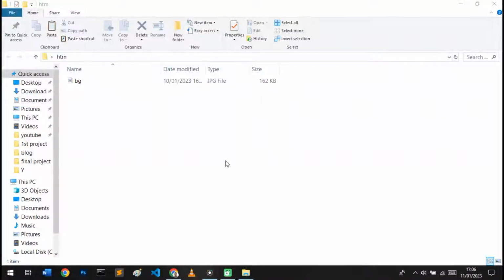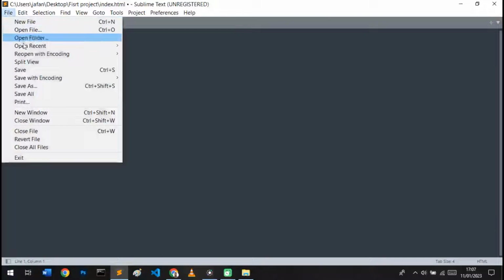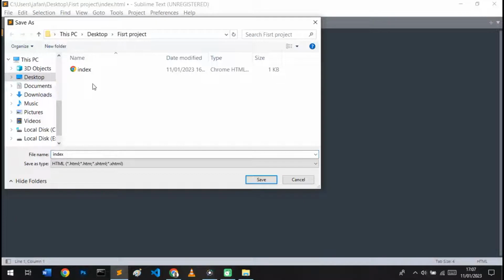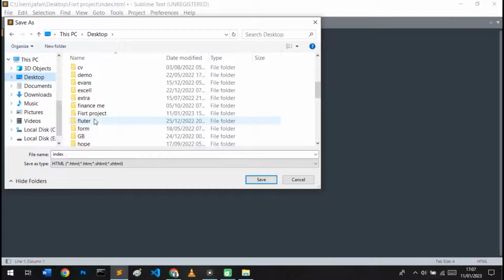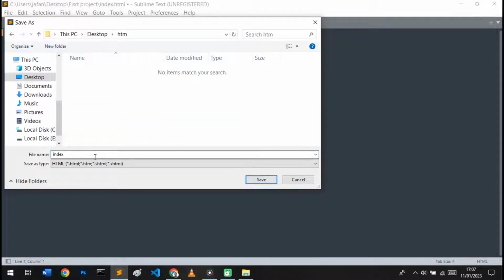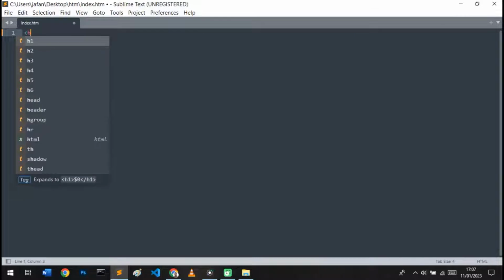Using your favorite text editor, in my case I'm going to use Sublime Text, create a file and name it index.html. I already created this, so I'll have to save my file. Save as inside the HTML. I will have to look for it, it is located on the desktop. HTML. Let me open. So I will have to save it as index.html.